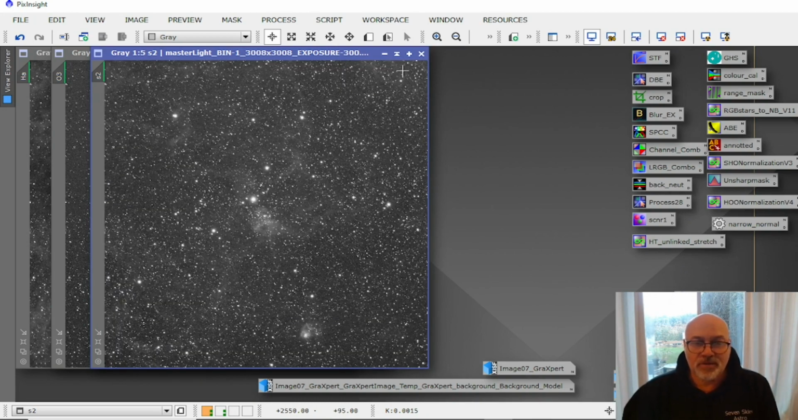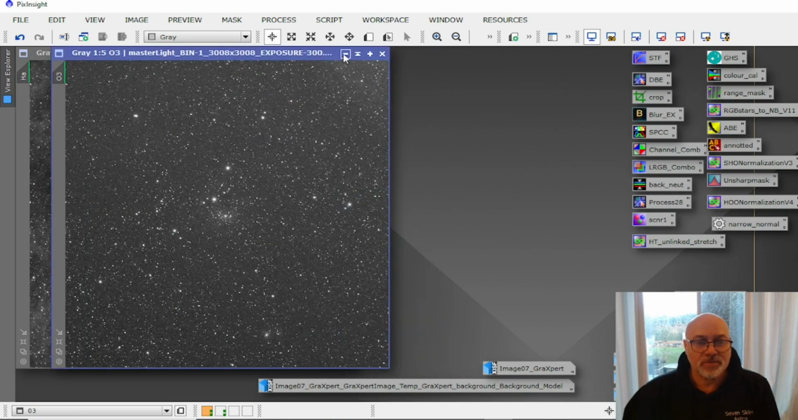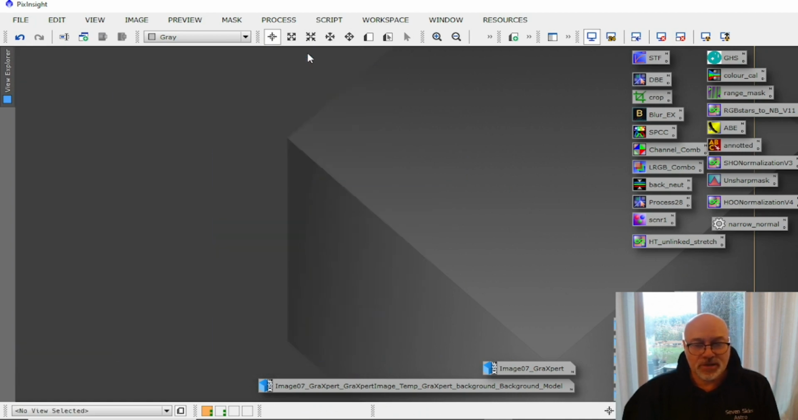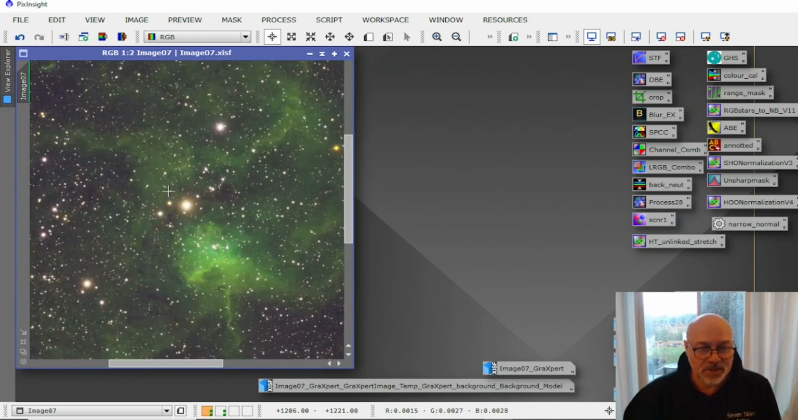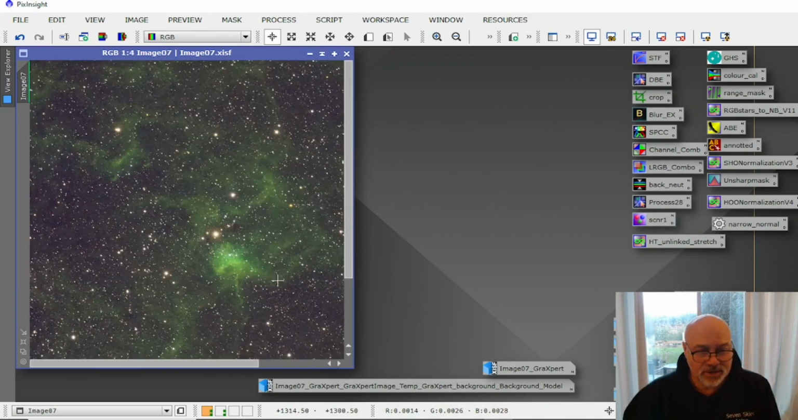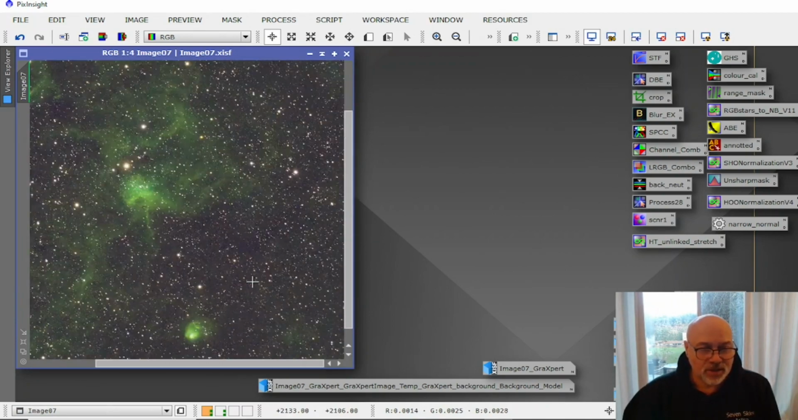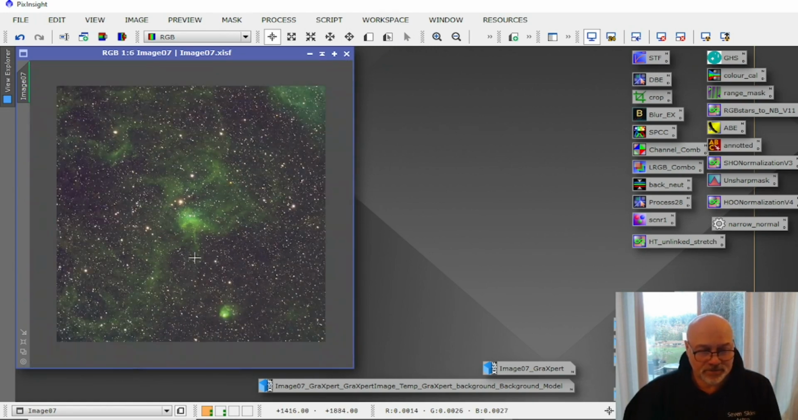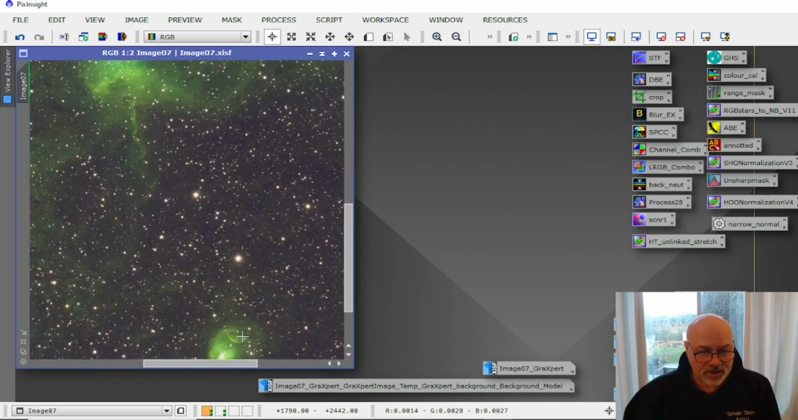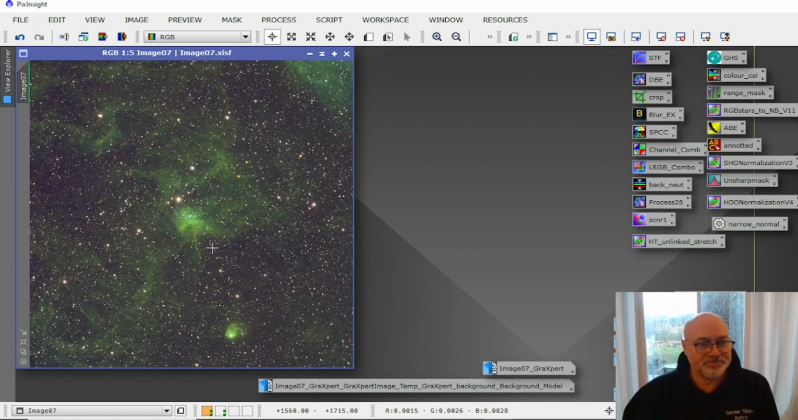So I've combined them all into the SHO palette, which gives me this. Now that is the basic. You can see there, it's still noisy, lots of noise in it. There's the spider and there's the fly. You can see that.